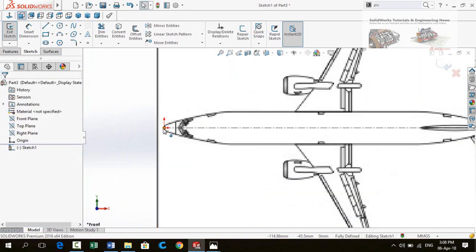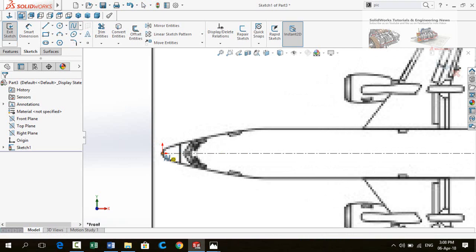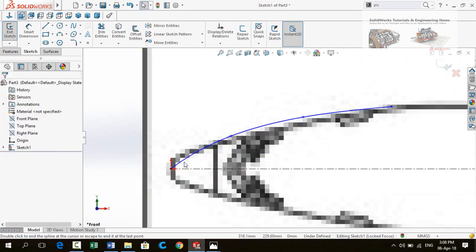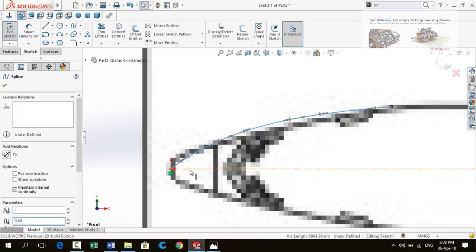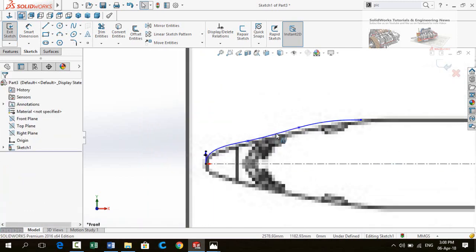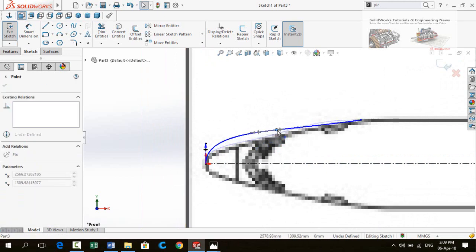Press escape button. Now draw a sketch according to these lines. For that, select spline and start it from origin. Press escape button and then select this spline and then this center line. Make their relation perpendicular. Readjust the spline points.